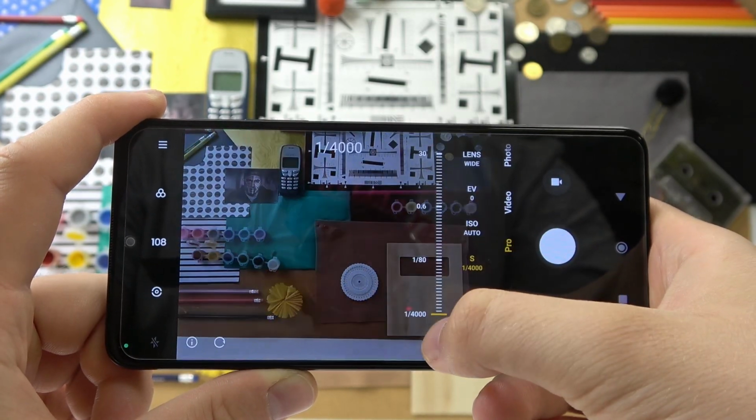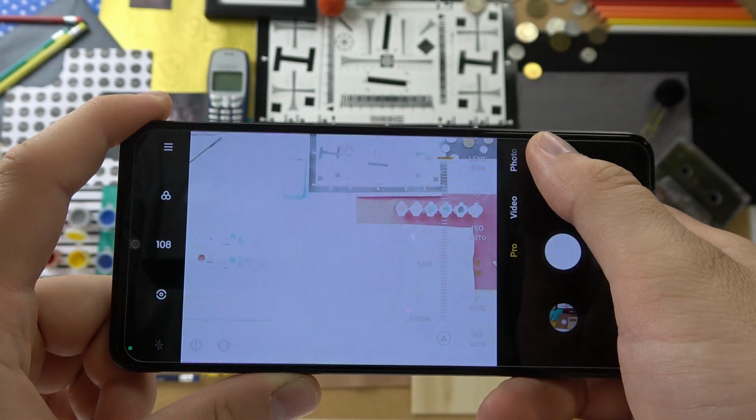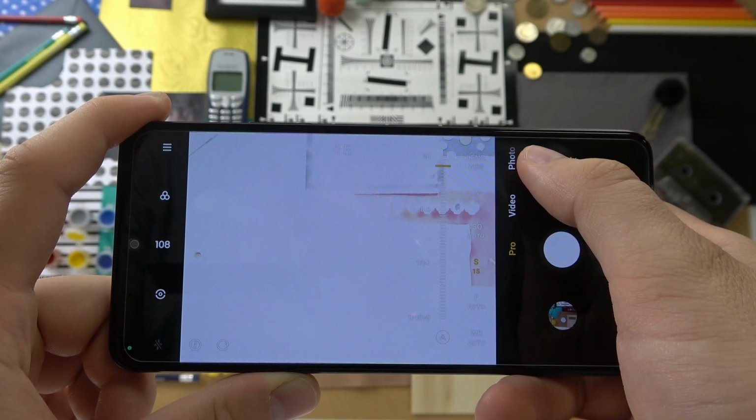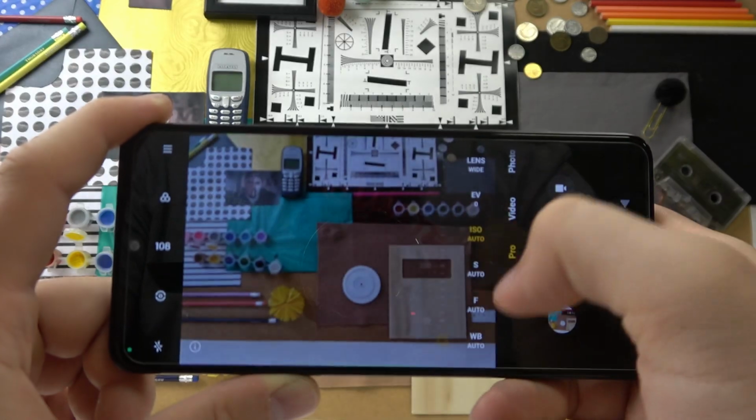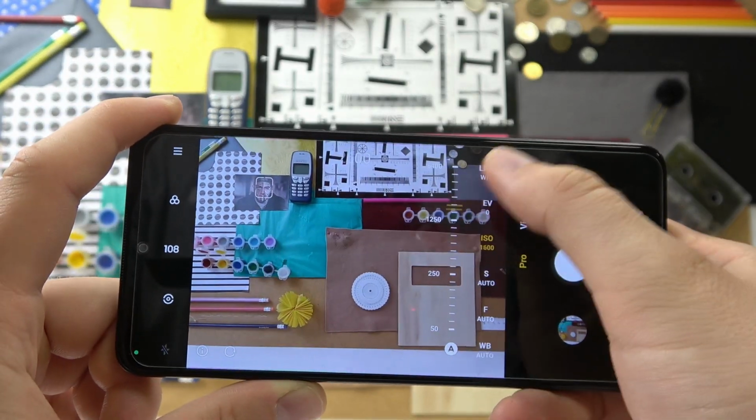Another will be the shutter speed. We can set the shutter for 30 seconds. That's a lot actually. Here we get the ISO.